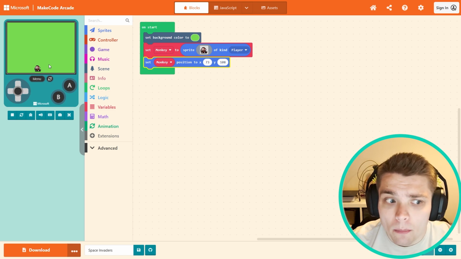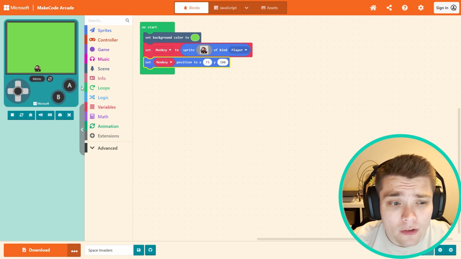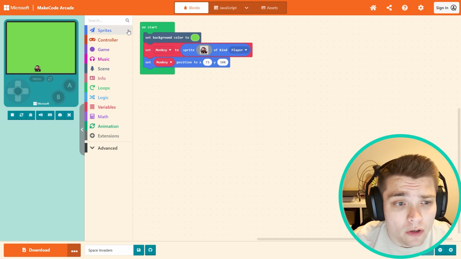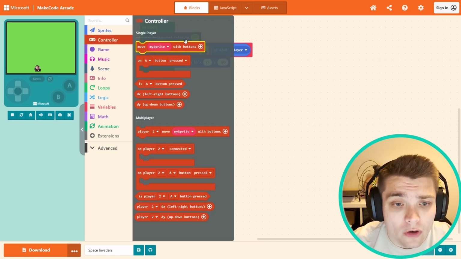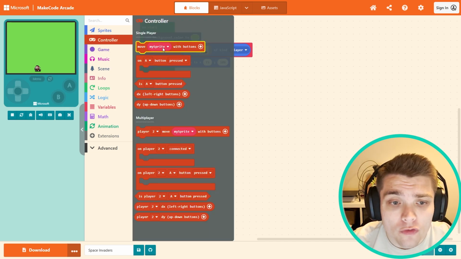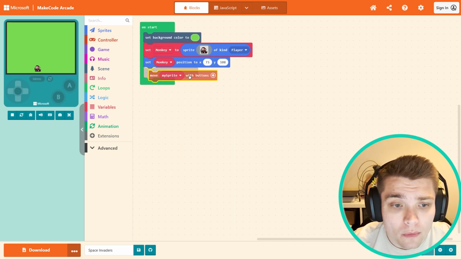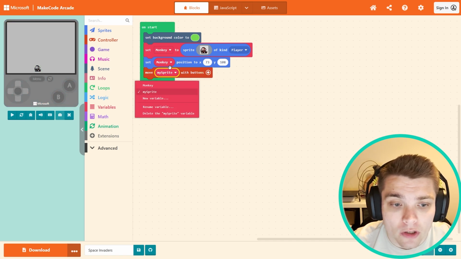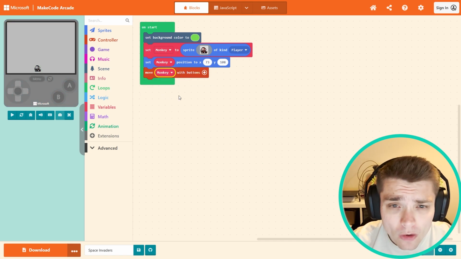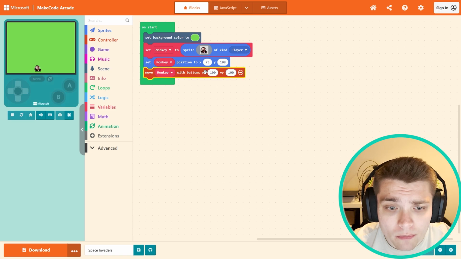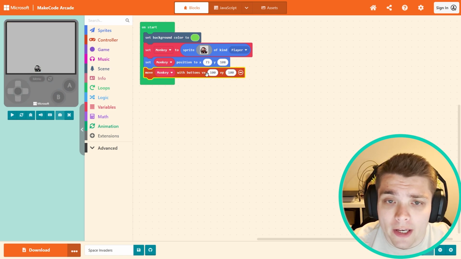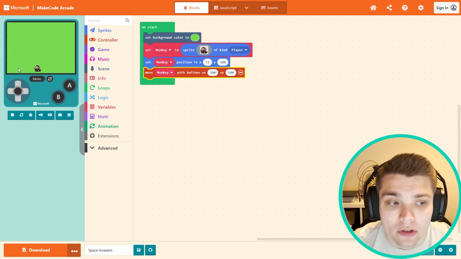At the moment he can't move though. I want to make it so he can move. How we do that is we go to controller, and we're looking for the move my sprite with buttons block. I'm going to put that underneath. Again, we're going to change this to monkey. We're also going to click this plus, and that's going to allow us to go on the x-axis, so that's left and right, and the y-axis, which is up and down.